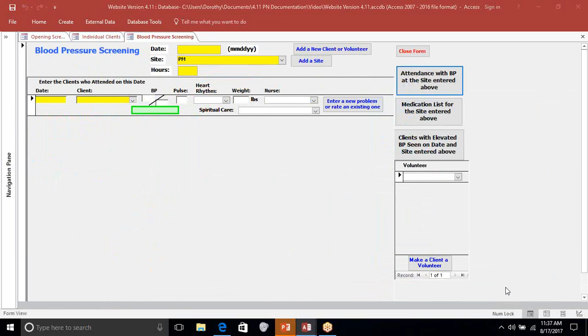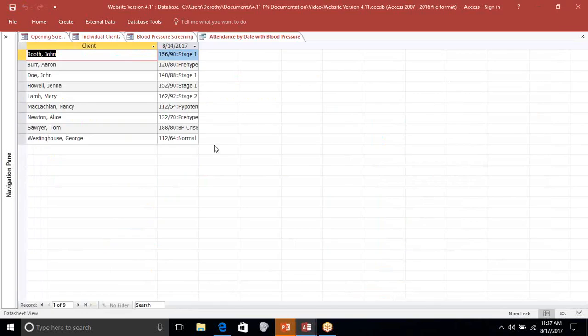I wanted to know all the people that I saw at this Pittsburgh Mercy site last month. I wanted the names and their blood pressures. So I just typed in the initials for the site. I'll go to this top button here, attendance with blood pressure at the site, and click on that, and it gives me a list of everybody that I saw last month. Now, if you saw them for 6 months in the past, you're going to get a whole list here, which eventually is going to happen. And you can print it out. I always printed it out and took it with me.